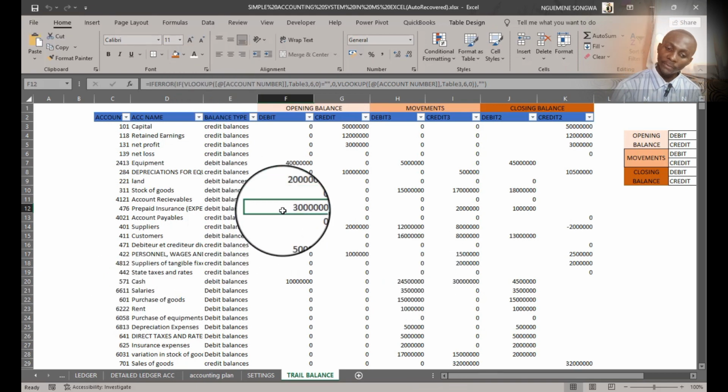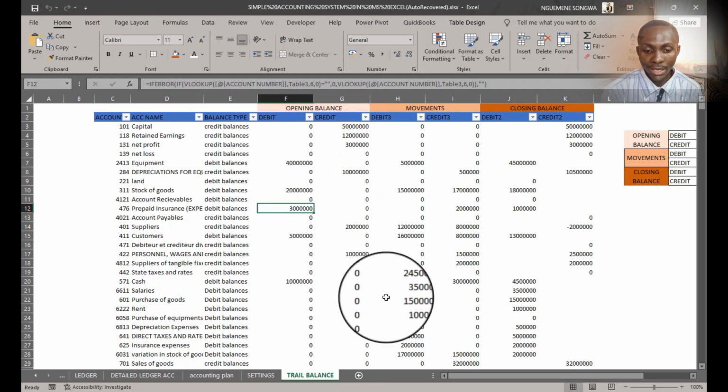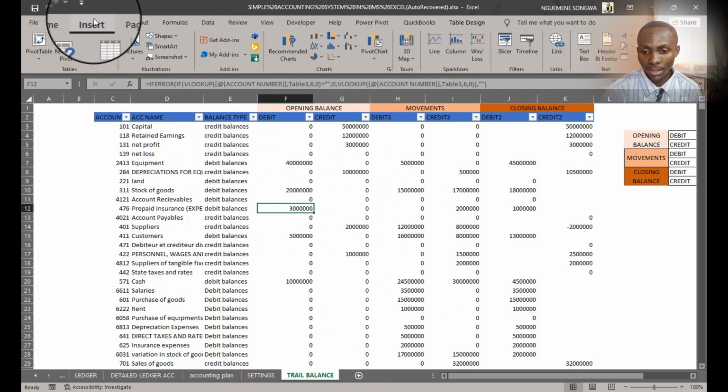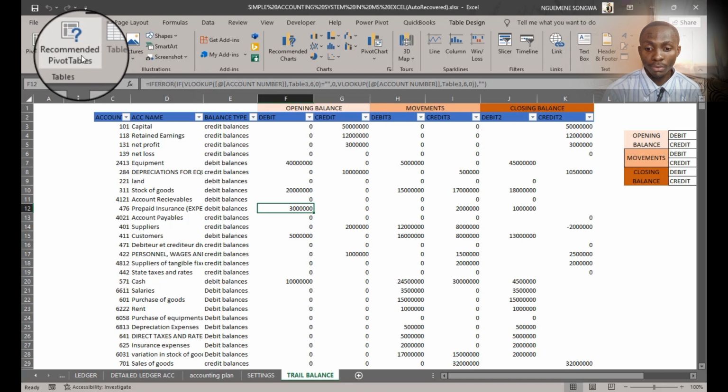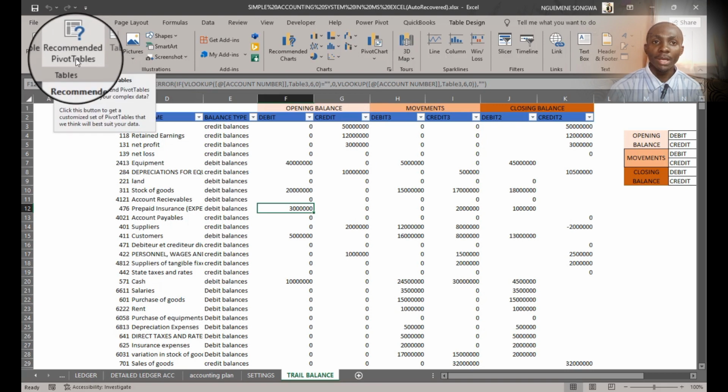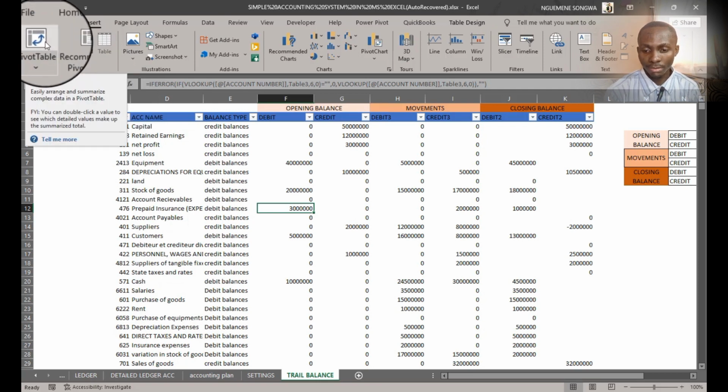How do I go about it? I just need to click anywhere in this table, go to Insert and take PivotTable. I could take Recommended PivotTables. They will recommend some pivot tables I can use to get insights about the data. But in this case, I'm just going to take PivotTable.